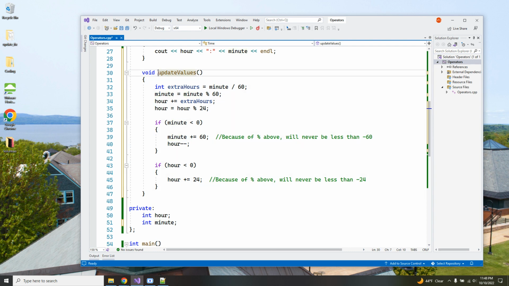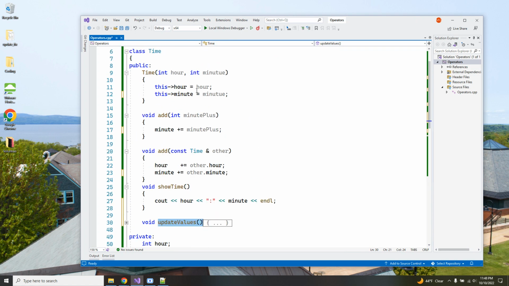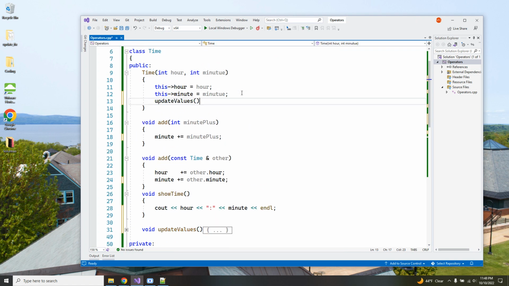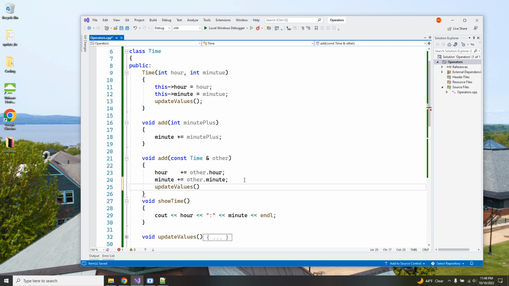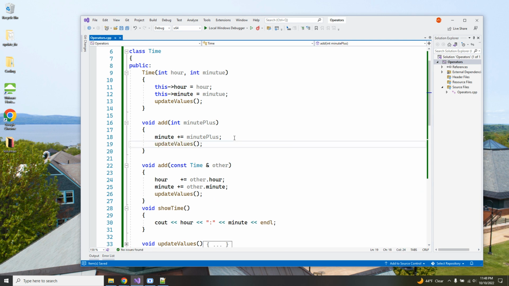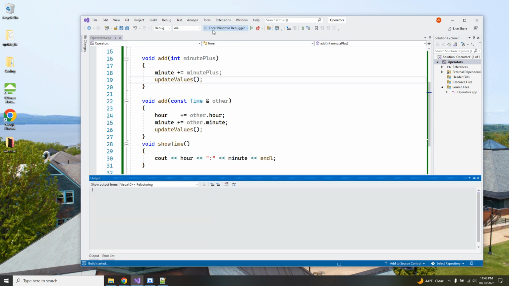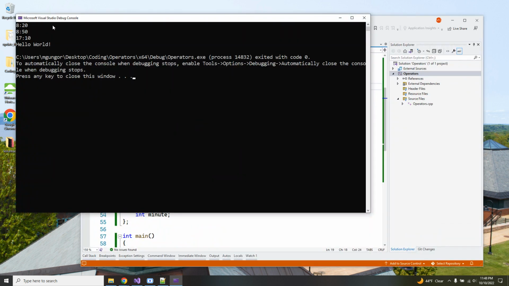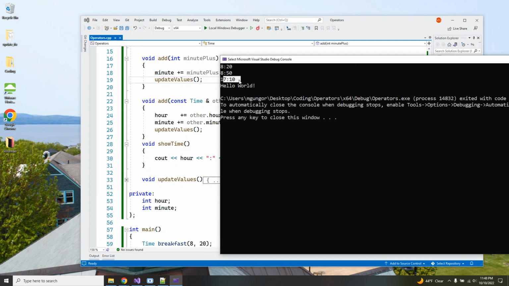So what I'm going to do is this update values. I will be calling whenever I do stuff. I'm creating a new time if someone gives me, and also I'd like to do this if I add new values, so it will automatically update. I'm gonna share this code so you can see what it is doing. So when I run now, you'll see 1710. So this is cool, better.